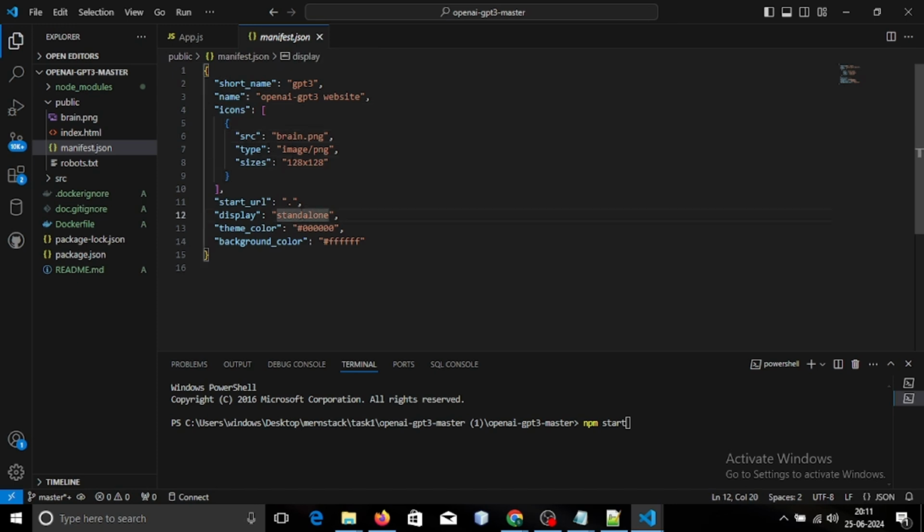We are using display standalone because we have only a single page. When we have multiple pages we'll have something different from standalone. I actually don't remember it, but when we discuss it now, I'll show it to you. After that, theme color, background color, and all those things are here. That's all. So that is about manifest.json.